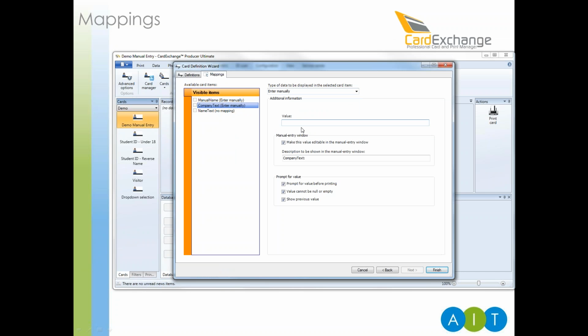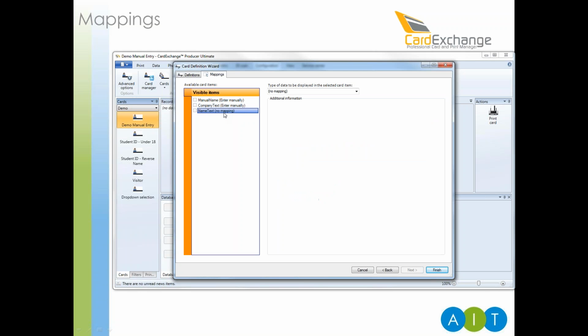I can set a predefined value if I want to. I'm going to leave that blank. And I'm going to tick the box here that says make this value editable in the manual entry window. I've then got some other options, so prompt for value before printing, value cannot be null or empty, and show previous value. So I'm going to make it so that it can be left blank. I'll make it so it also shows the previous value, which is useful if you're printing a couple of cards for a couple of people from the same place.